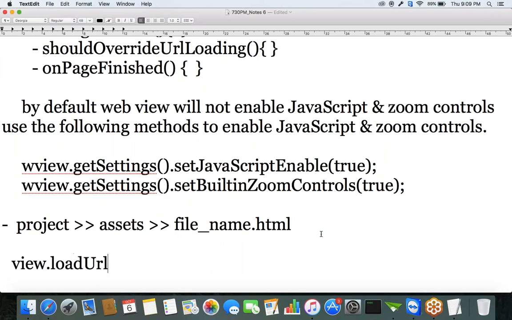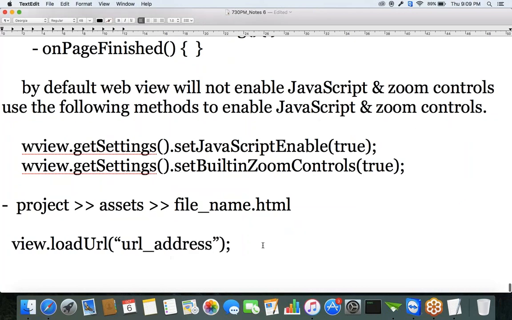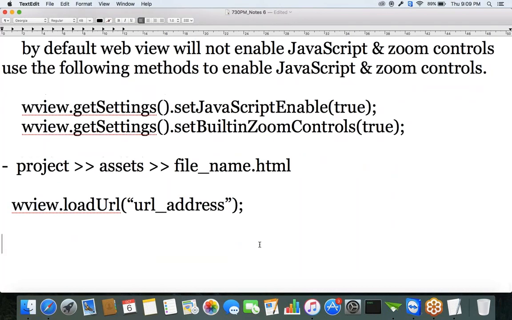webview object.loadUrl is a method. Specify the URL address here, whatever web page you want to display. WebView.loadUrl, specify the URL of that particular web page. Okay, so this is the syntax. Whatever HTML file you want to display, place the HTML file in the assets folder and in webview.loadUrl specify the URL address of that particular web page. Okay, let's see here.